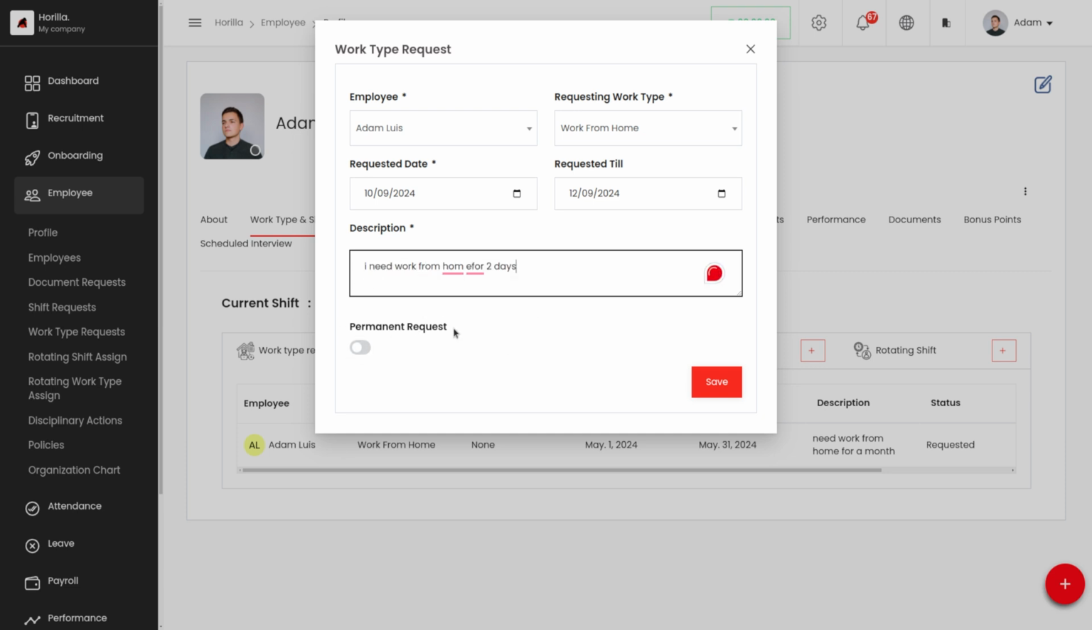and this is a permanent request. That is, if the employee is asking to change their work type to work from home permanently, they can just turn on this toggle over here. This is a permanent request. So then we can save this request.